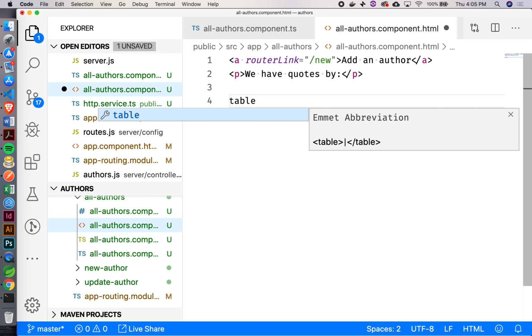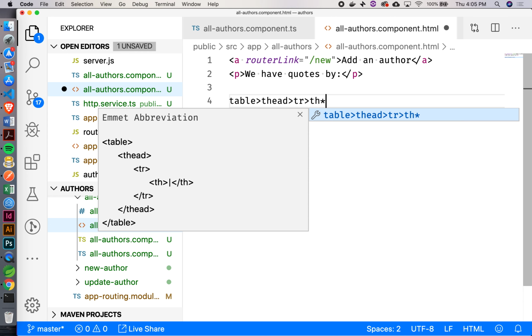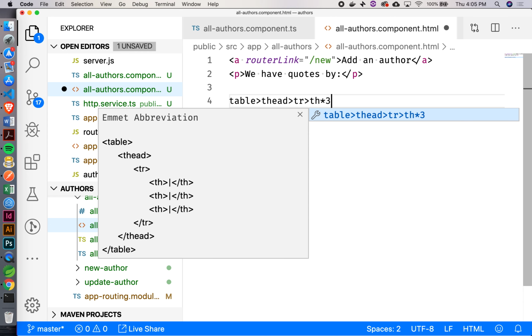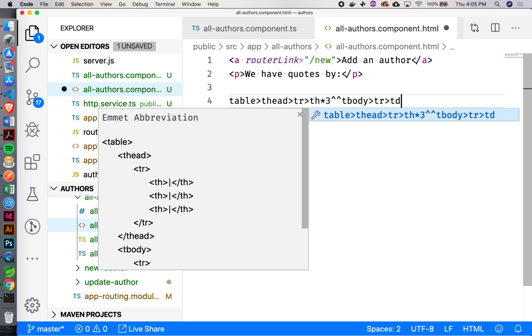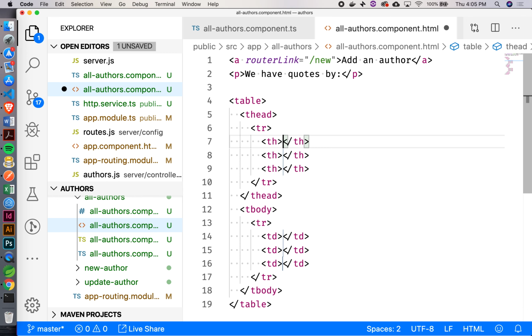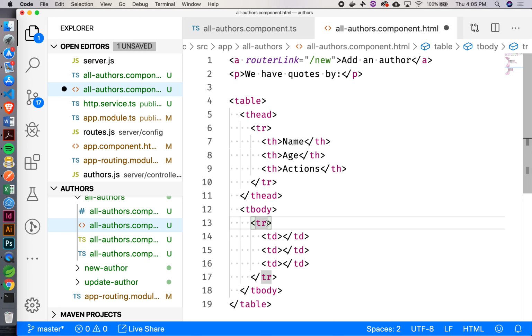All right, and then underneath that, we're just going to have a table where we iterate through all the authors. So let's do table, thead, tr, th. I'm going to have name, age, and then some actions, so that'll be times 3. I'm going to go up a couple levels, tbody, tr, td, times 3. Okay, so we'll do name, age, actions, and then here, how am I going to iterate through these guys? Or girls? ngFor. Authors. Yeah, let's say something like let author of authors.